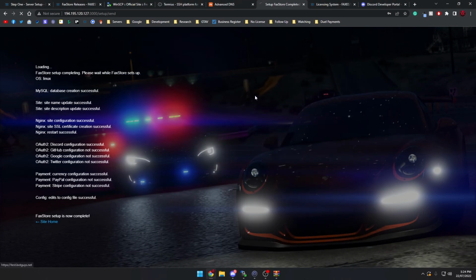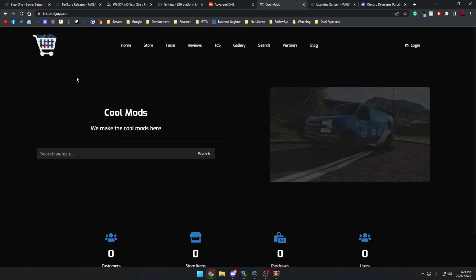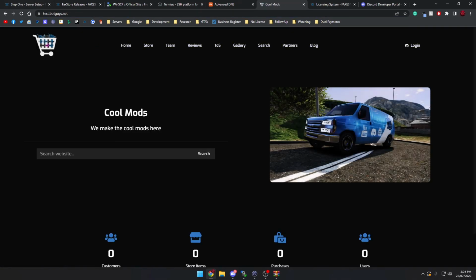And then you just got to press site home, and it will redirect you to test.botguys.net, and you have done everything. We got cool mods online.